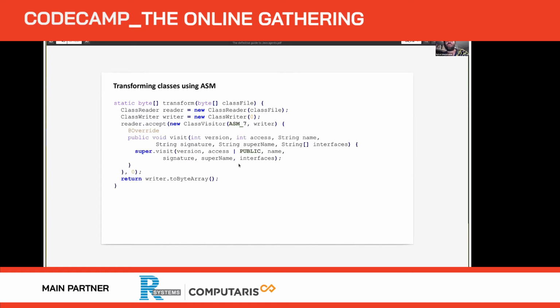So instead of accepting the writer directly, you can add a class visitor, add the writer as the parent. What you can see here is the second argument of the constructor. And then, for example, we can override the visit method. And the visit method is just called once for every class, where it gives you information about the basic properties of the class. For example, the Java version of the class, the modifiers, here called access of the class, the name of the class, the generic signature, the superclass name, and any interfaces implemented by it.